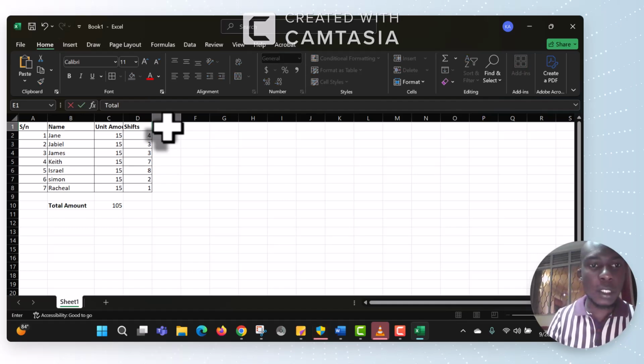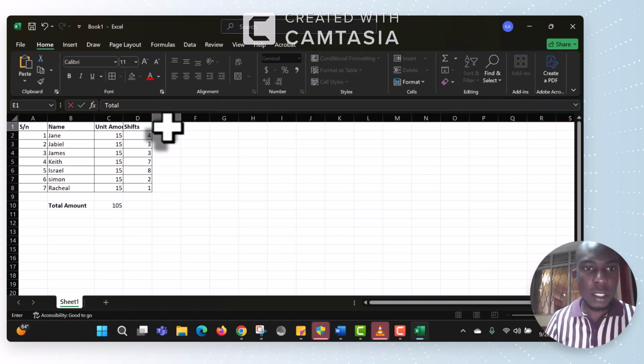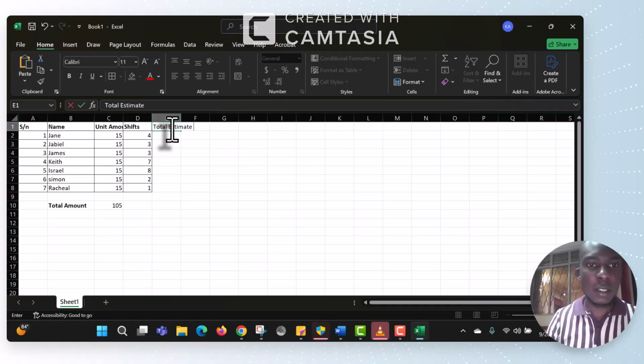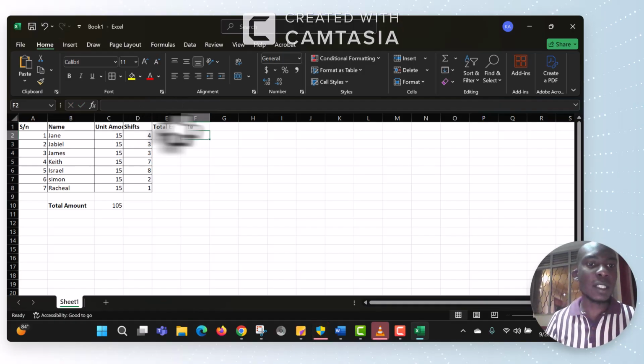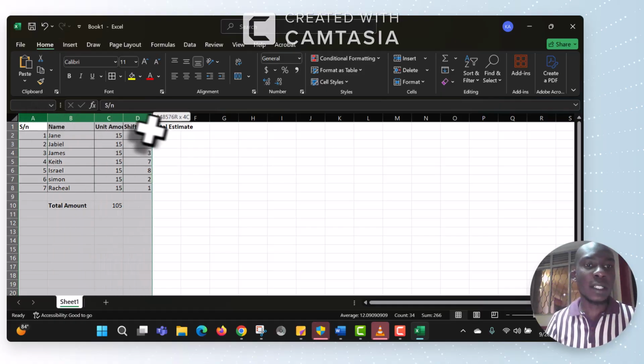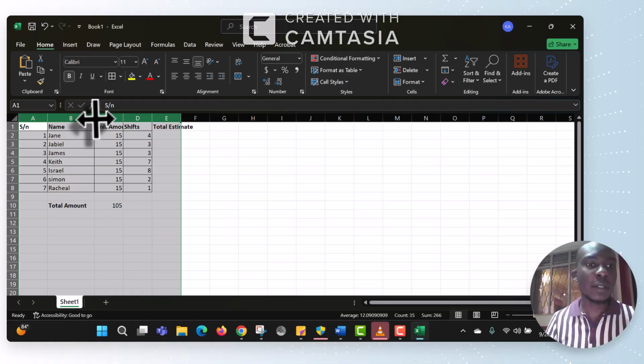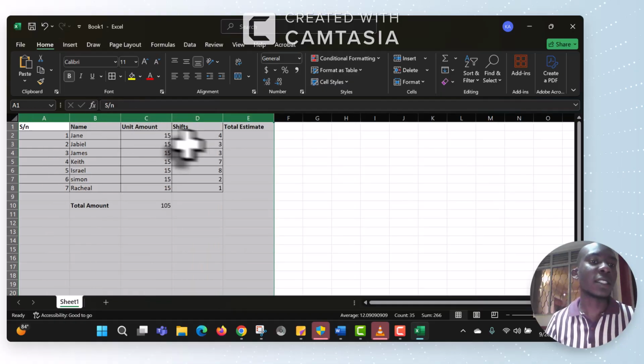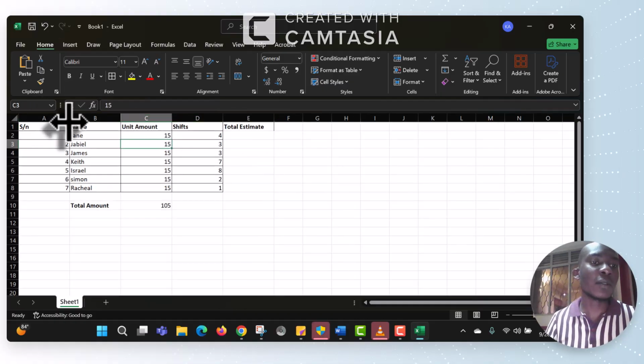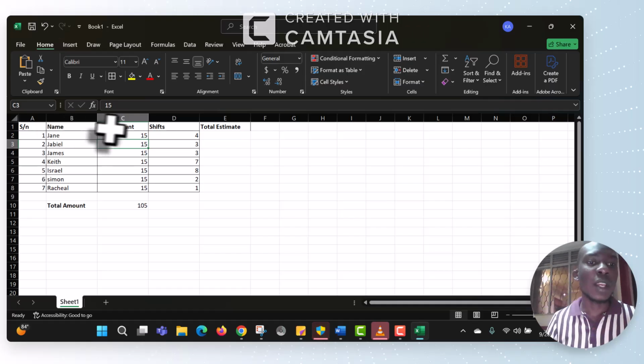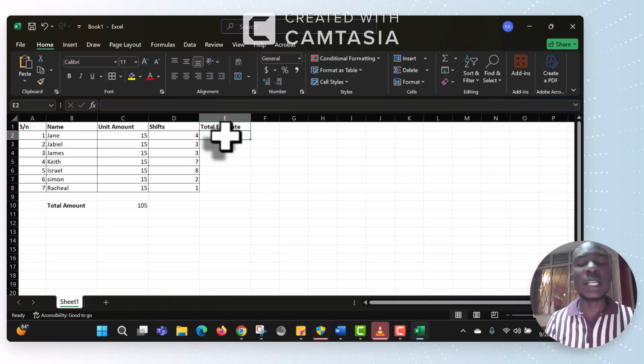You're now putting the total that they have used. Then they need to get total estimate. Total estimates. Still, you see, it has not fitted. Okay, so I can highlight here, and just do that, and they will adjust themselves. So we're good to go. So total estimate.